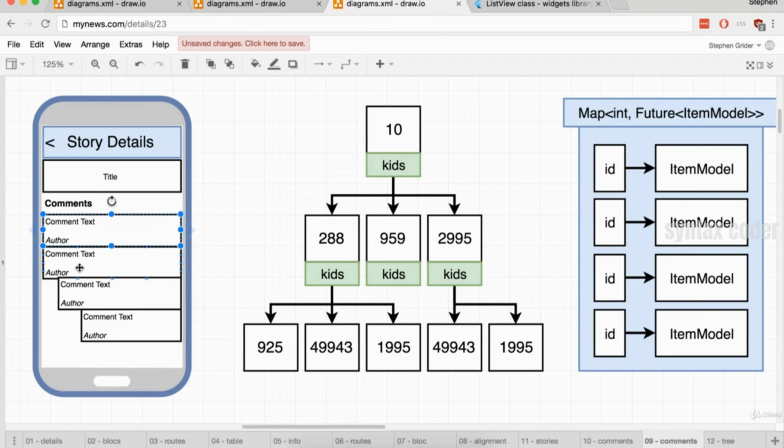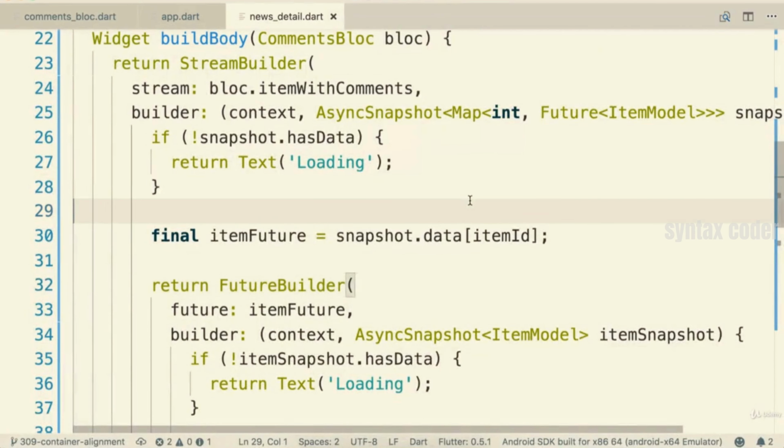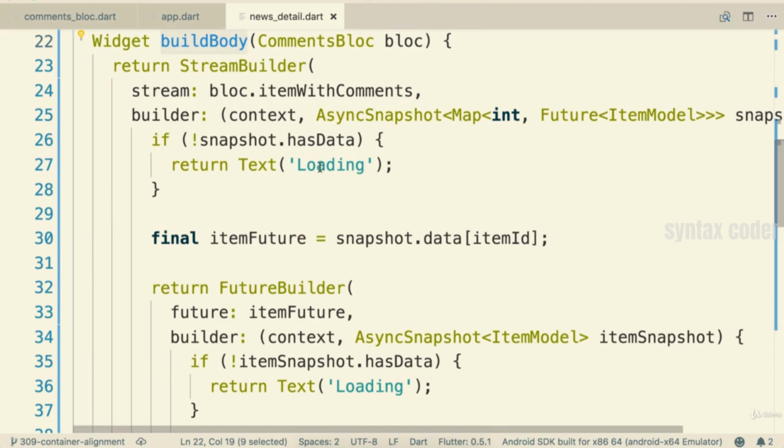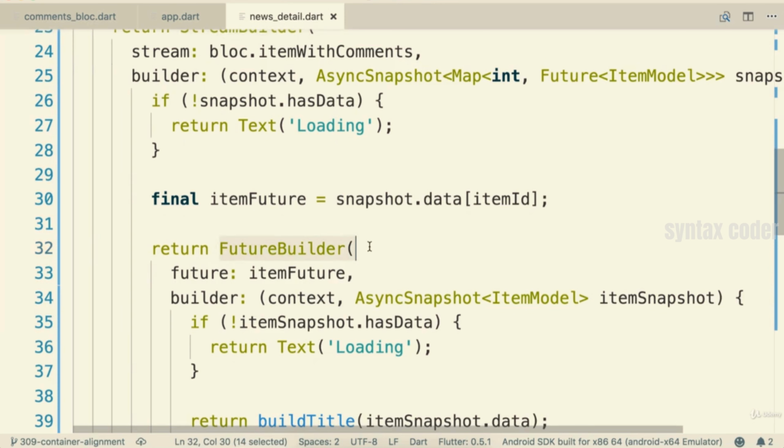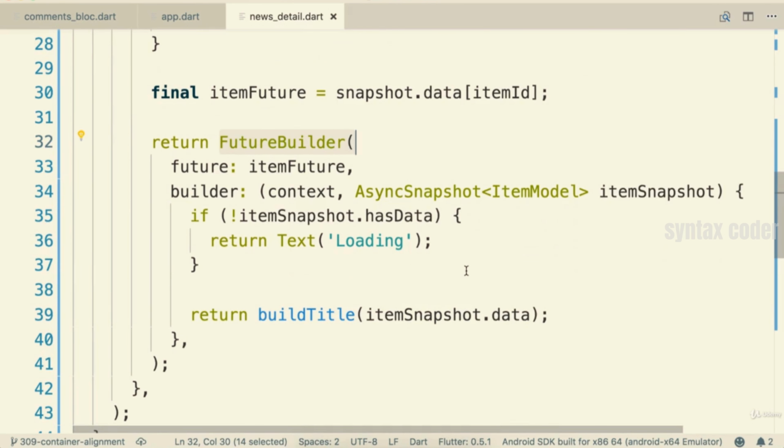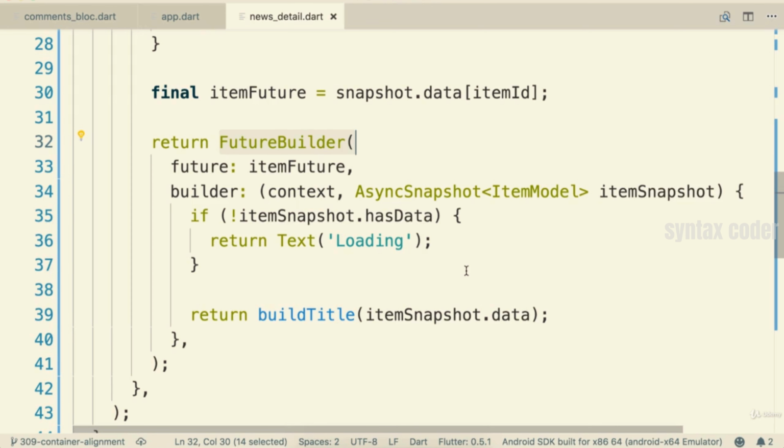So comment right here might represent 288 and 959. We don't know that we need to render 288 and 959 until the original story has completely loaded up. So in other words, back inside of build body right here, only after we've gotten some data from the stream builder and only after our top level story has actually been resolved will we have the information that we need to render out the list of comments on the screen.